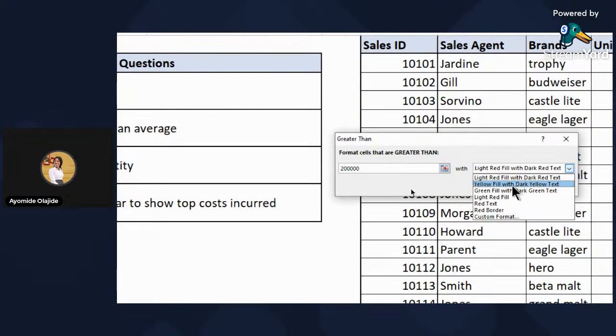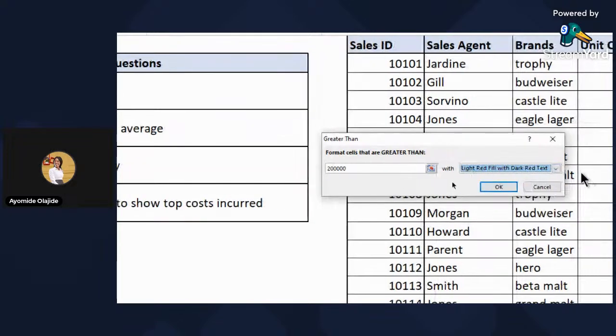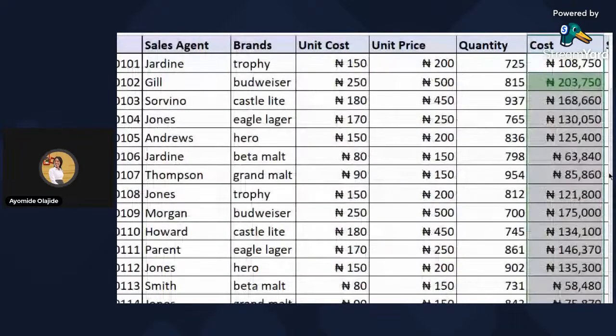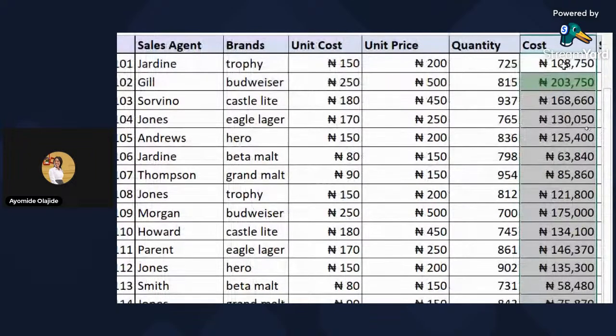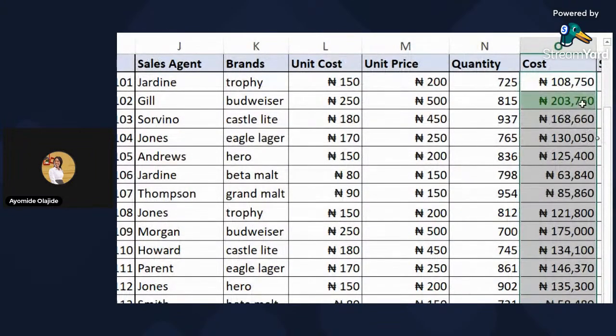Do you want to highlight with a yellow, with a red, with a light red? So 200,000 is high, so let's work with green. So I want to highlight with green. If I click OK, you can see it's highlighted the cost that is higher than 200,000.